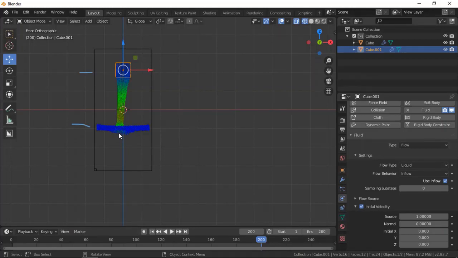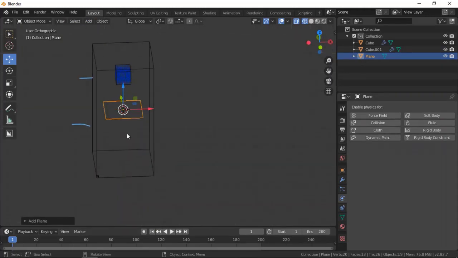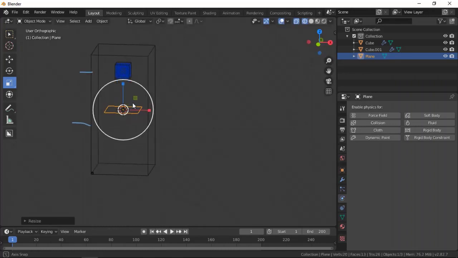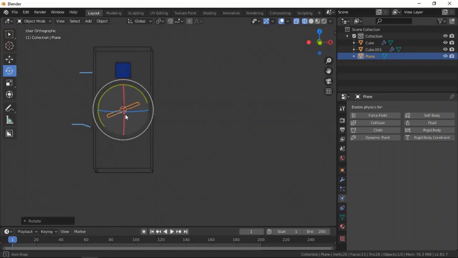So that's the two ways of reducing the thickness or reducing the height of your simulation after you bake it or when you're about to bake it. Alright, so the next trick was collision errors. So we are going to add a plane, scale it down something like this, and maybe rotate it like so.